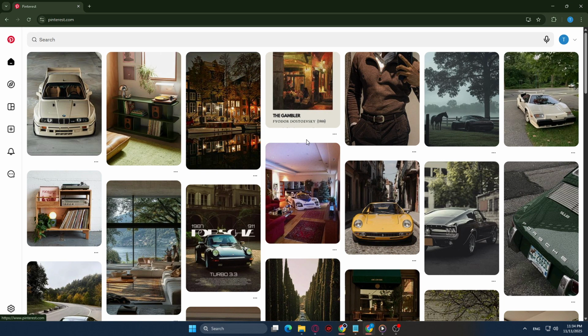In the upper right corner of the screen, you will see an icon or your profile picture. Click on it. This will take you to your personal Pinterest profile where you can see all the boards you've created and the pins you've saved. It's here that you'll begin the process of deactivating your account.